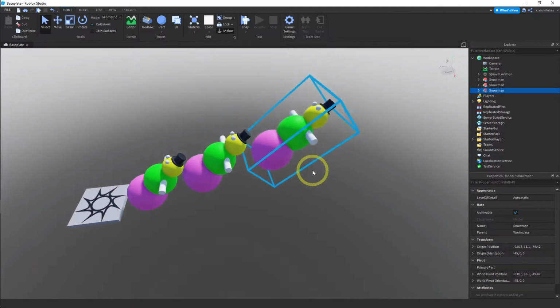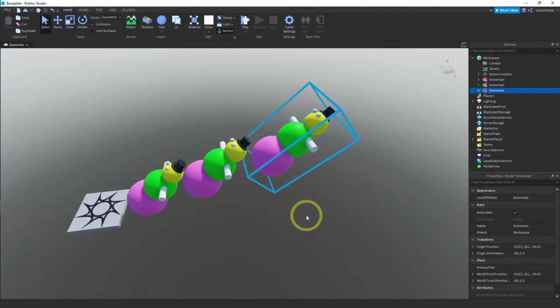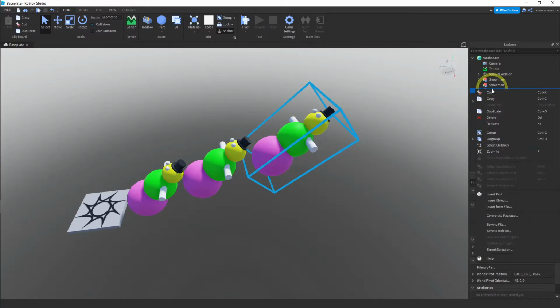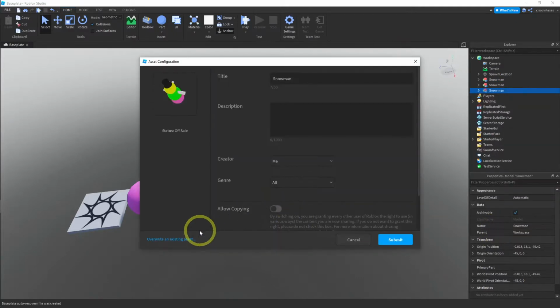Oh, and okay, so we made some changes, right? We made some changes to the snowman. So you can actually replace the model that you have in your toolbox with this new one that has a hat that won't fall off. And so if I right click on this and I save to Roblox, there's actually an option right down here. Let me highlight that for you. It says overwrite an existing asset. That basically means we're going to replace one of the assets, one of the models that we have already.